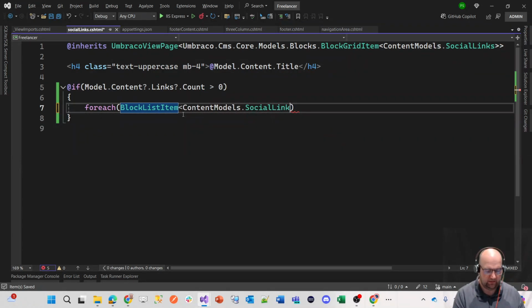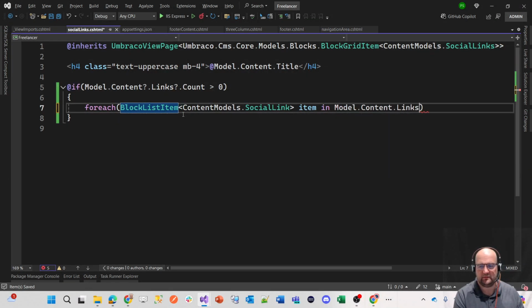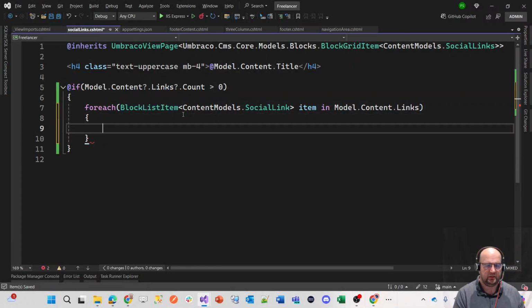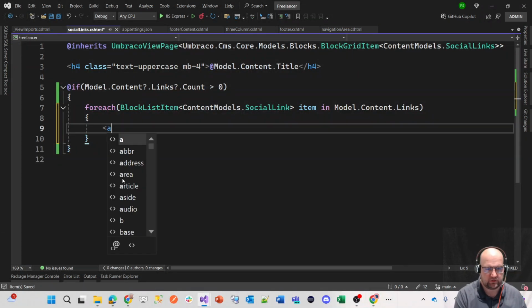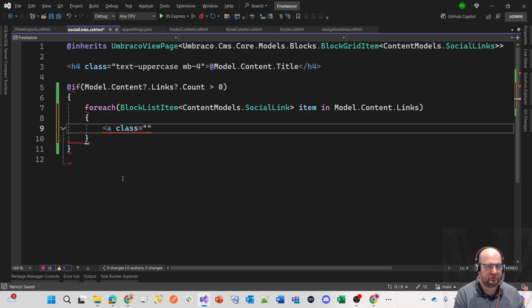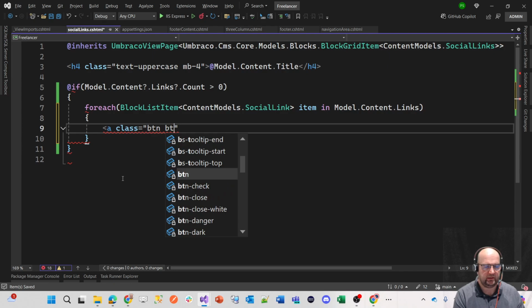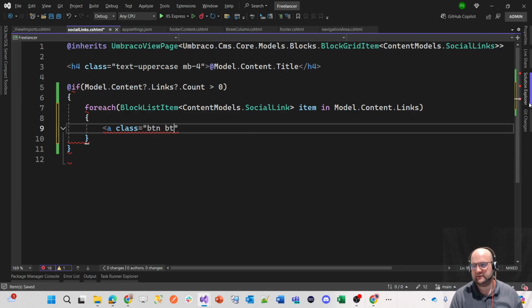For each one of these, item in model.content.links. Let's do something with it. So what can we do? For now, let's just render out the link. So we'll just do A, and then we'll do class equals button outline. Now let's just have a look and just remind ourselves what it looks like.